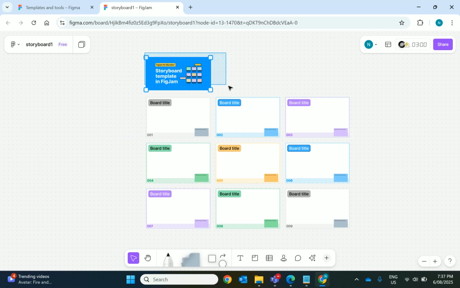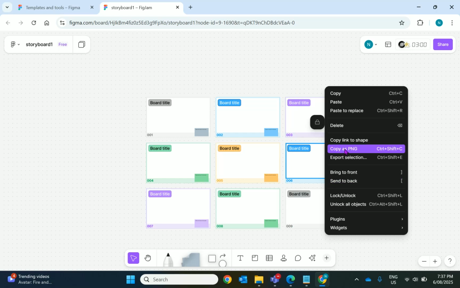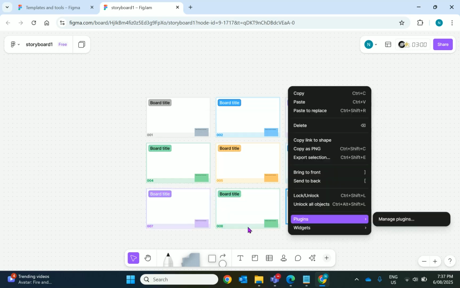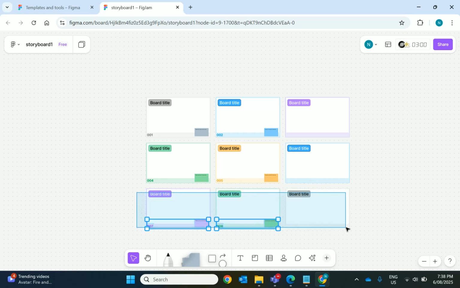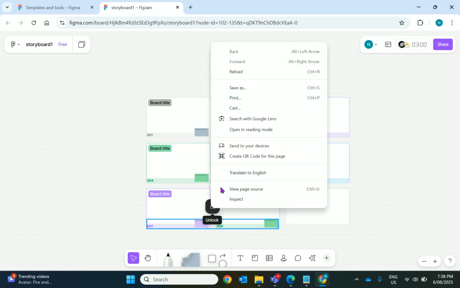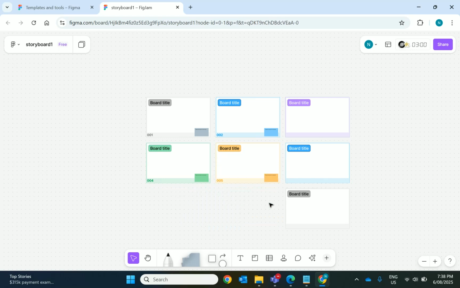So I don't need this. If you need, you can keep this one as well, and I don't need this many panels, so I'm just selecting here and trying to delete. The board. I need to unlock this. Unlock all objects. So I need only 4 today, but if you need more, you can add. If you need less, you can delete, right?